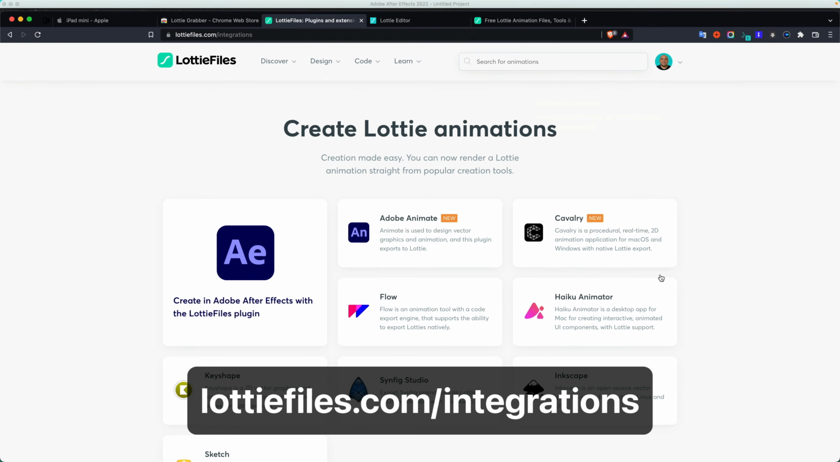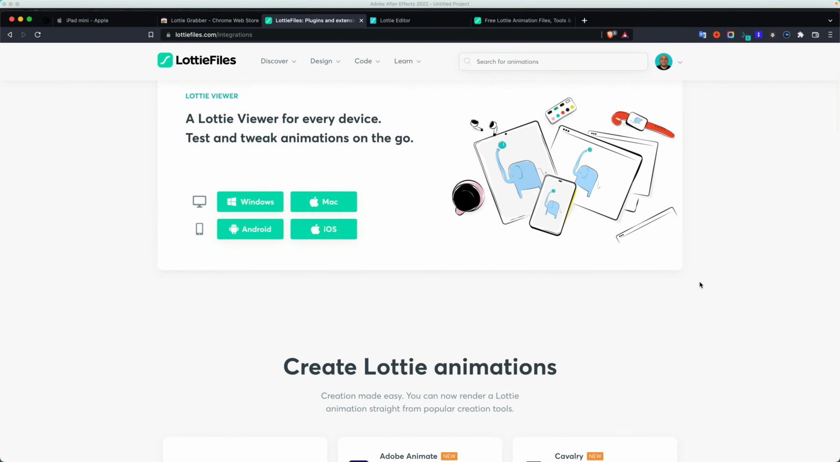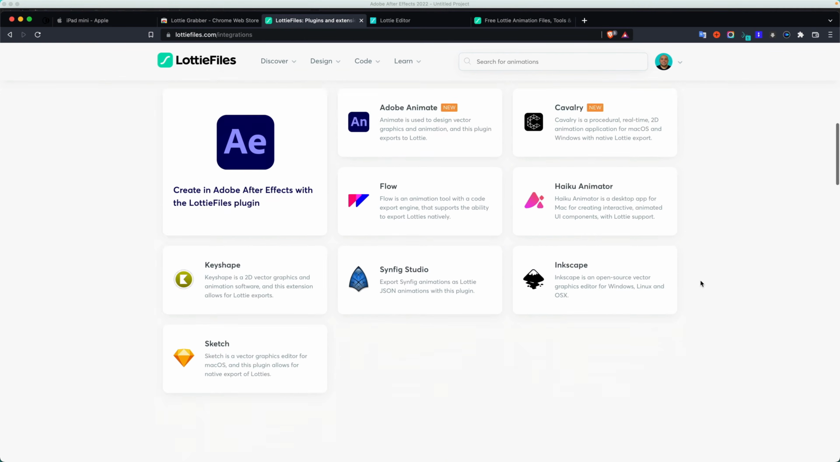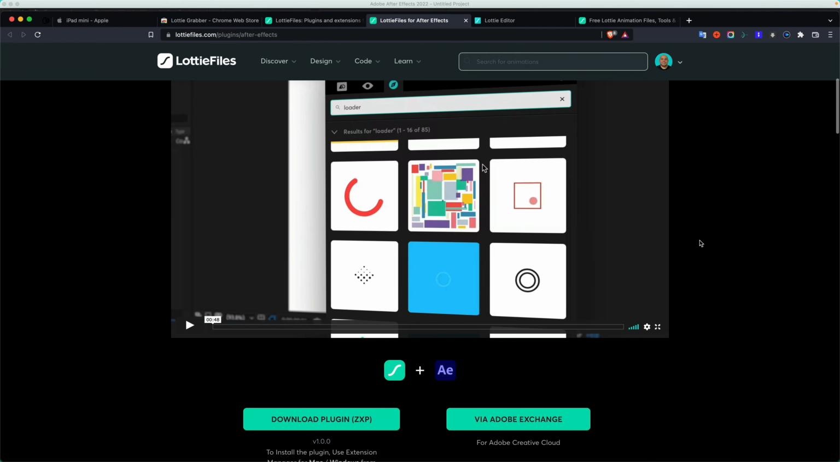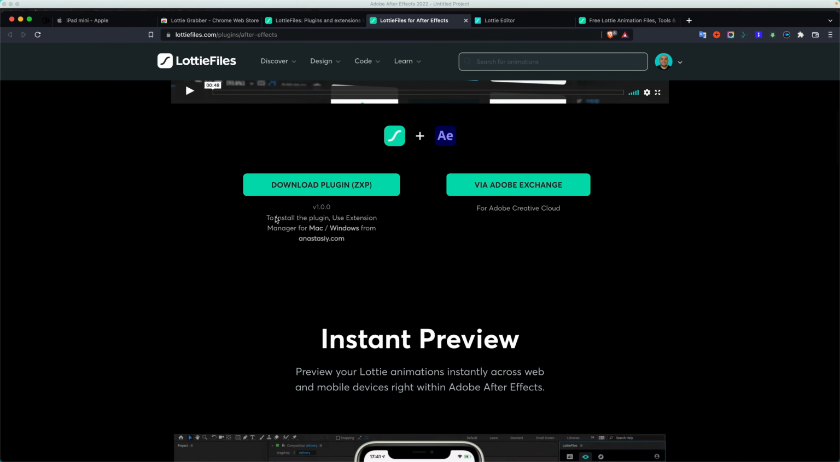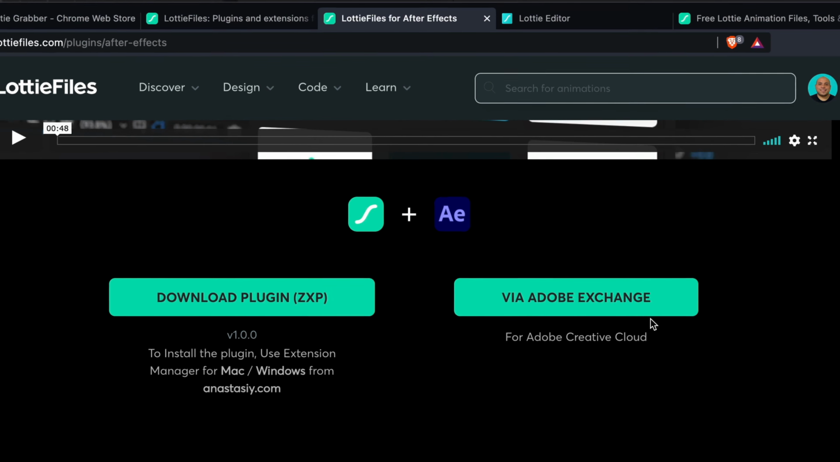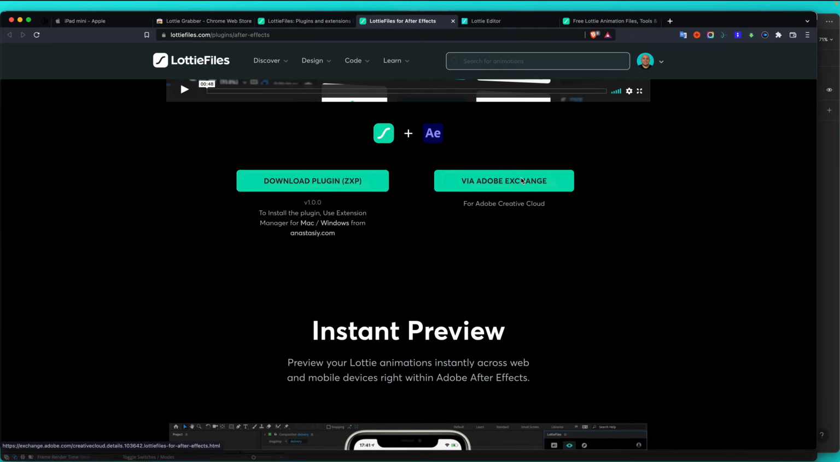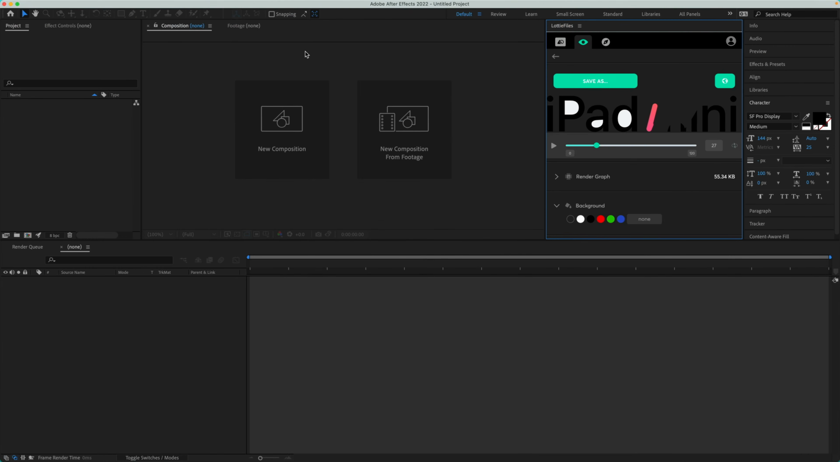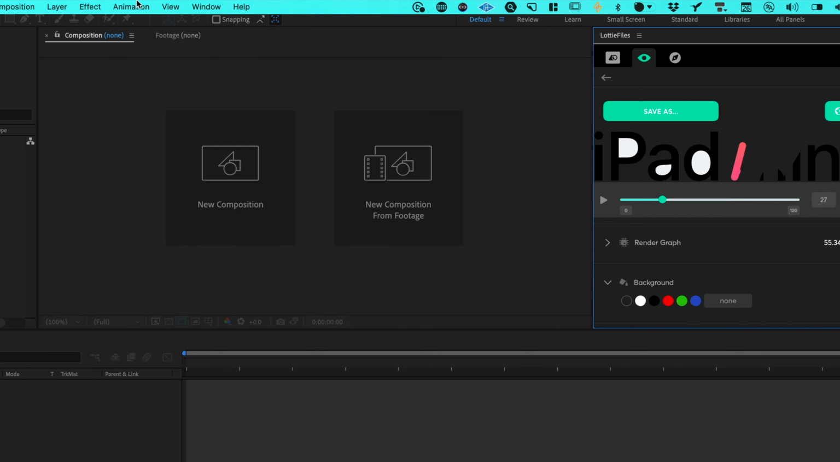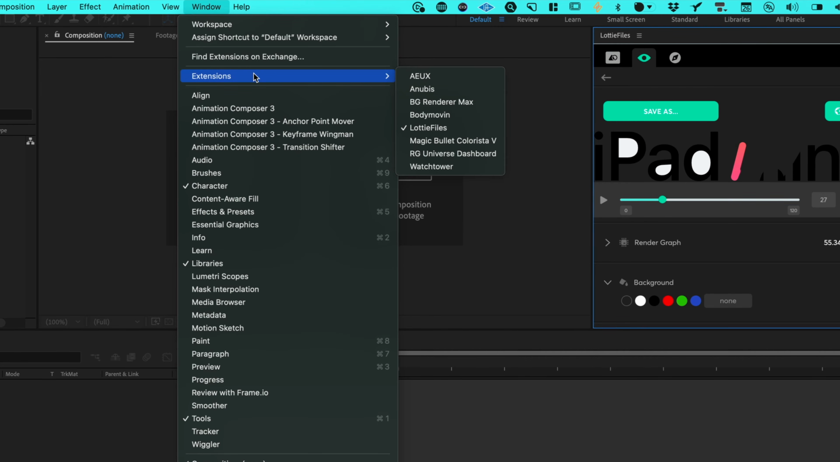LottieFiles.com/integrations. And over there we have multiple integrations for the most popular frameworks. In this case, you can click over here for After Effects. And as you can see, we have a very nice video. And we have two ways to install, via ZXP or also via Adobe Exchange. I normally use Adobe Exchange because it's easier. And then, once you have the plugin installed, the next thing you need to do is to come to Window and then go to Extensions and select LottieFiles.